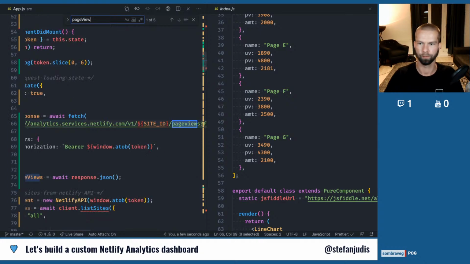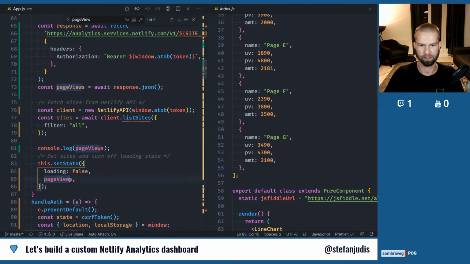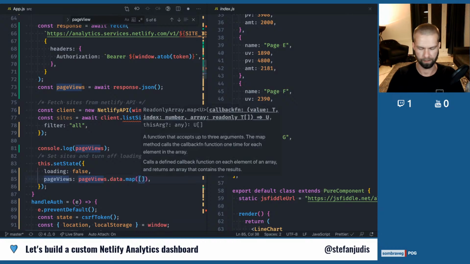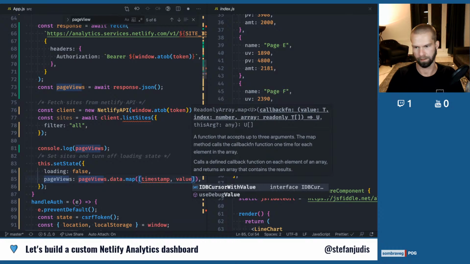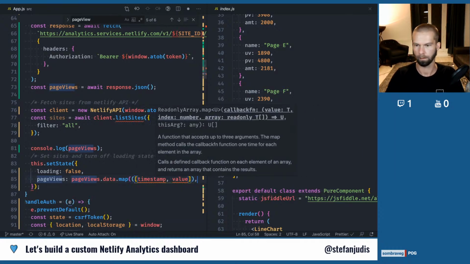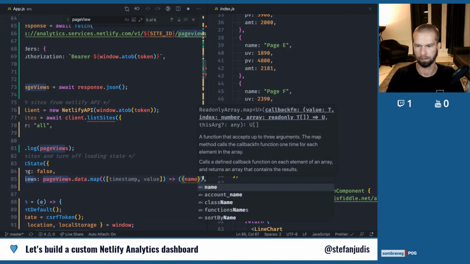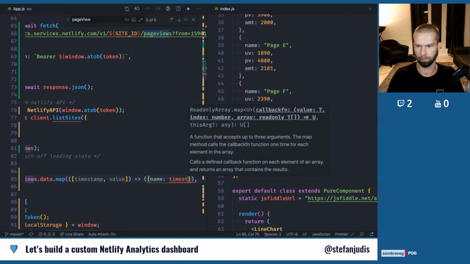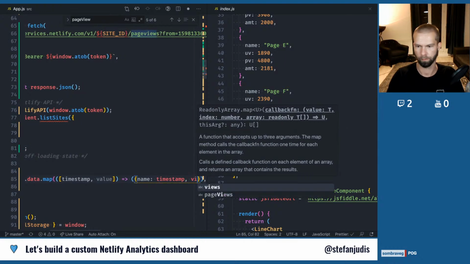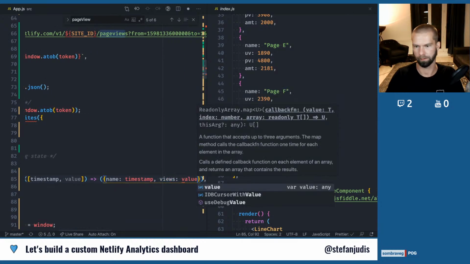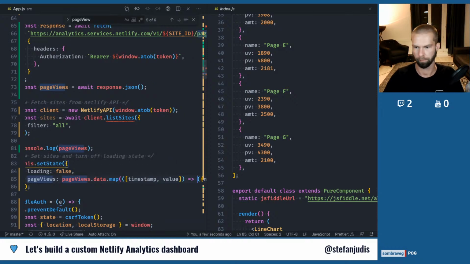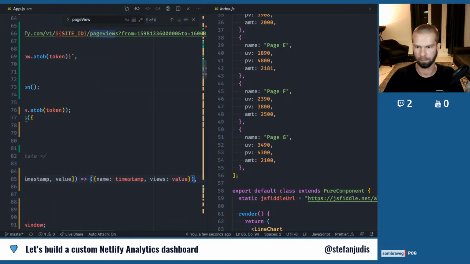So what we want to do is page views here. So what we want to do is that page views data, and then we were mapping already that there is a timestamp and then there's a value, and then we map that to an object which has the name as the timestamp and views is the value. Data map to this.